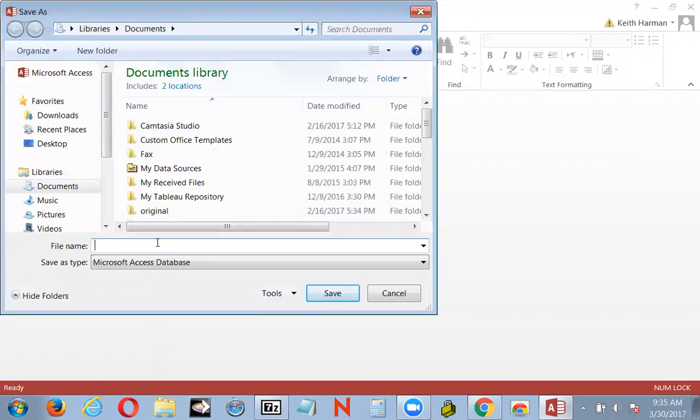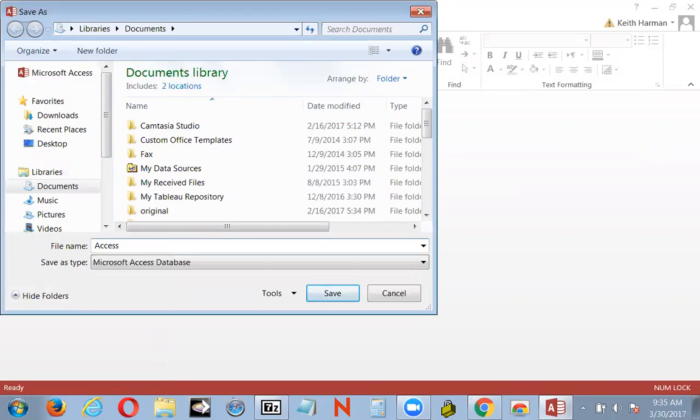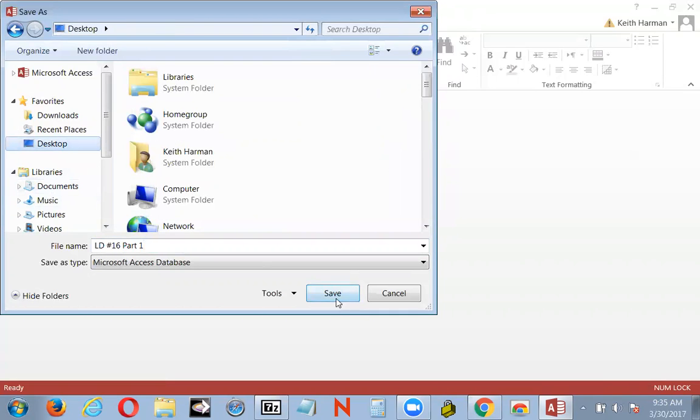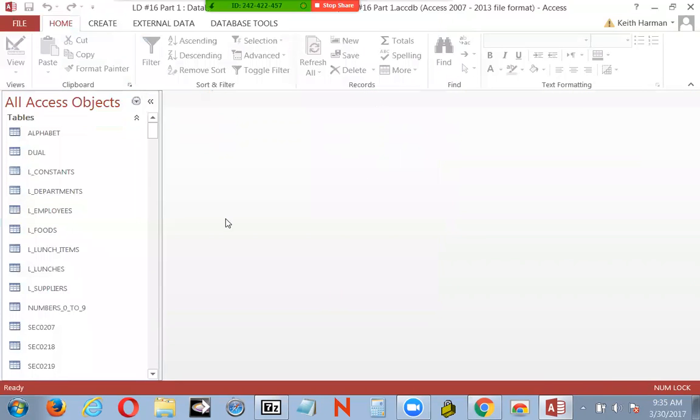And I'm going to call this access case. Pardon me, this is going to be LD number 16, and I'm going to call it part 1. Okay? And put it on your desktop. Then we can enable the content.